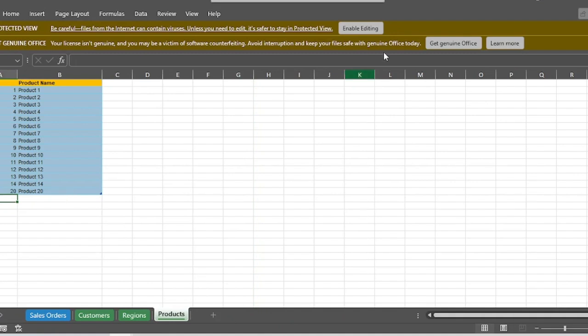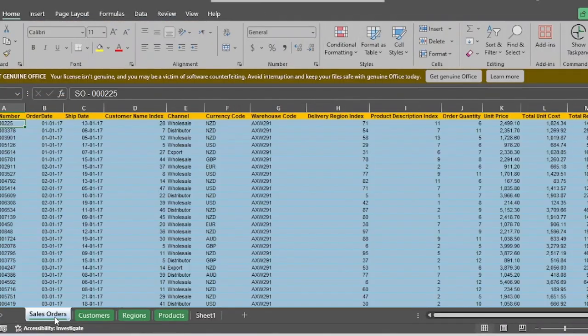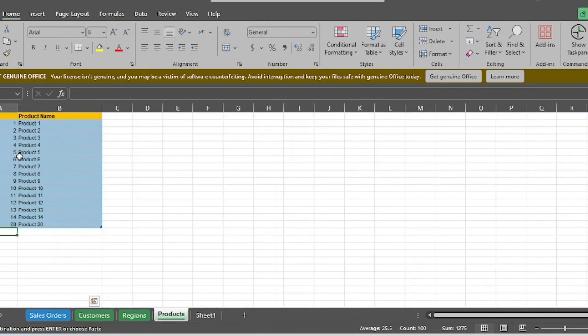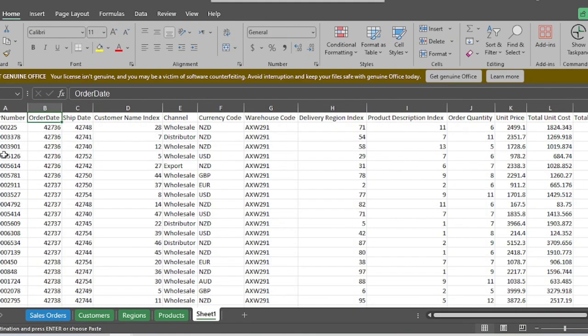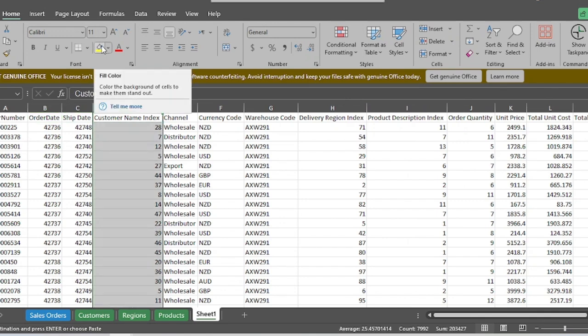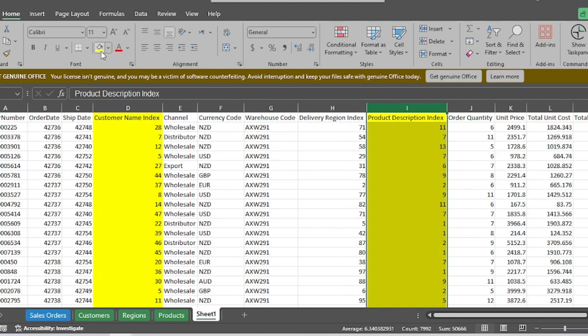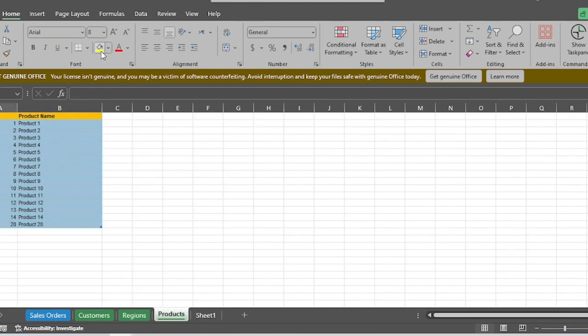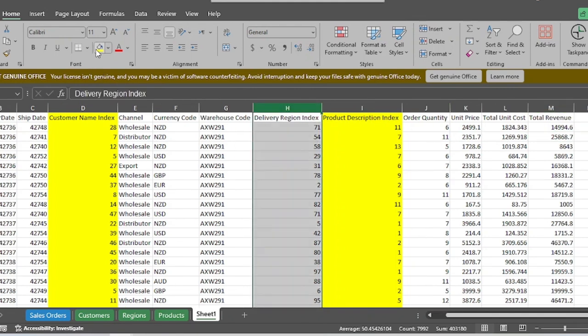If we have the data set, let me enable editing. Let's, for example, if we have this data set here, what is linking this data with the other three sheets is this. I was highlighting them. Customer name index, then there is product index, then there is region index. So here it is our region index. Let me check. Yes, here is our region index.